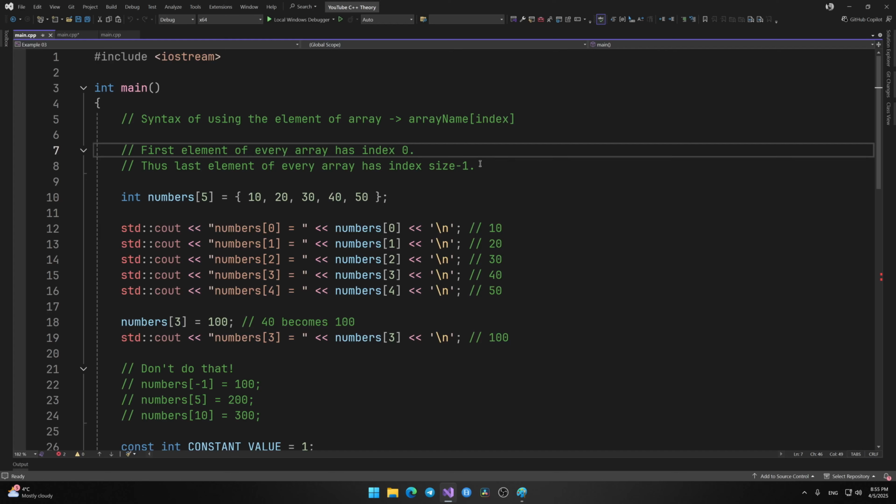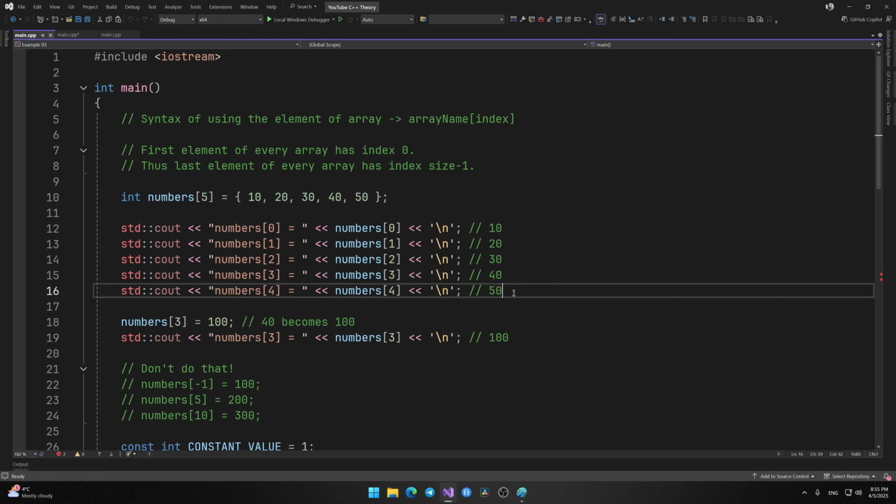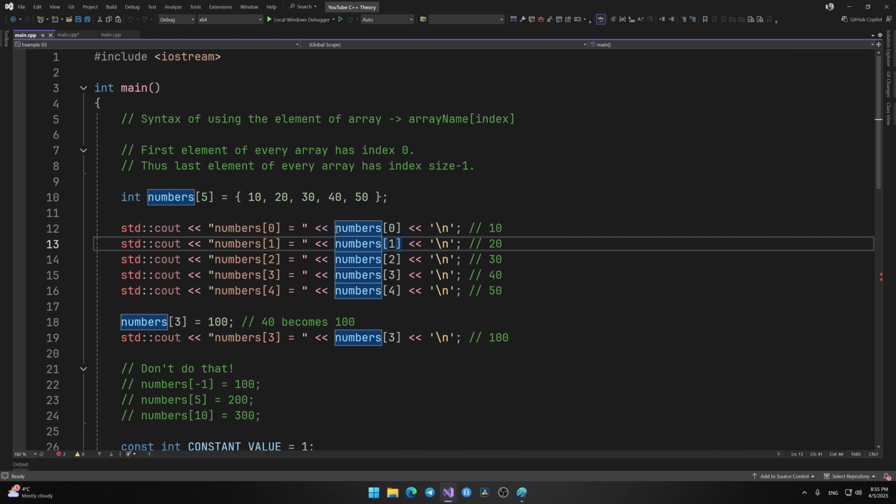Cool, but how do we access all elements in an array? Simple. You write the array's name, then in square brackets you put the index of the element you want. Here's an example. I create a regular array, initialize it, and then I want to print out all its elements. I do that like this. You'll notice we're repeating the same command, only changing one number. Can we throw this into a loop instead? Yep, we can, but more on that later.